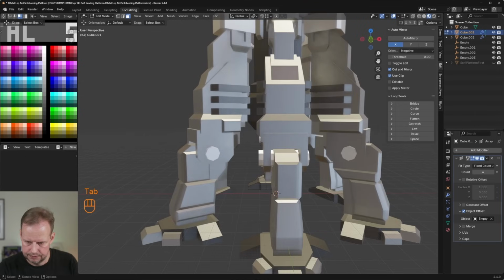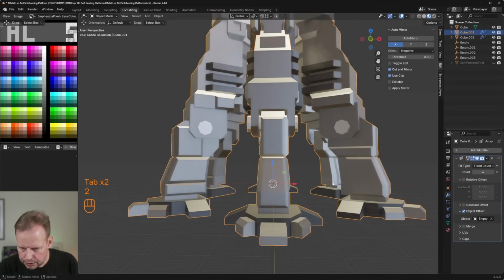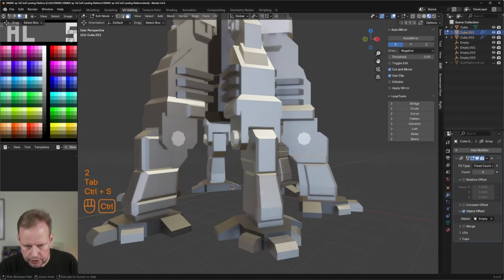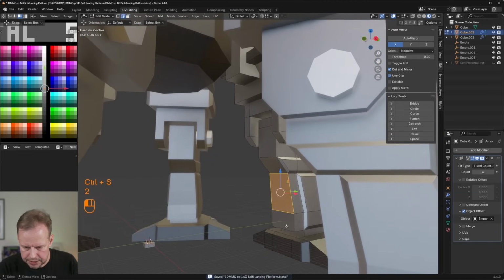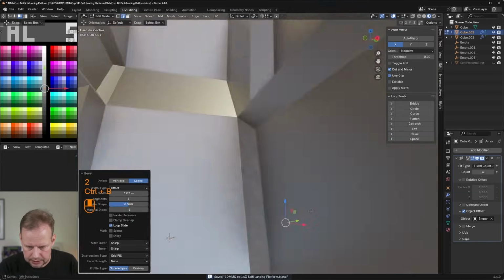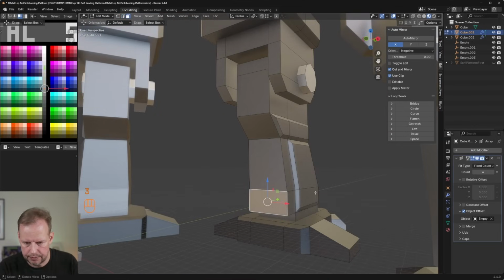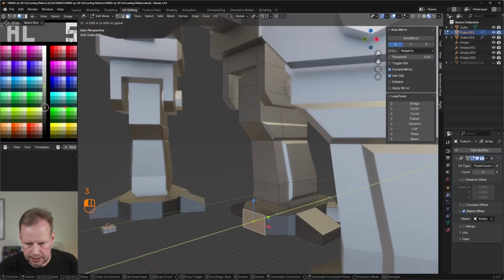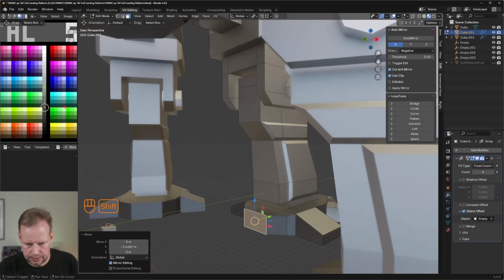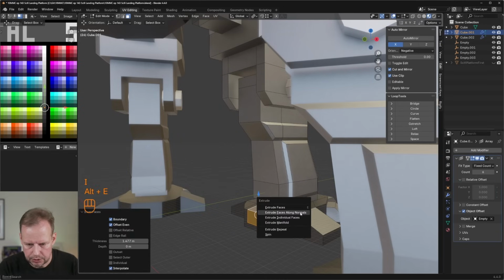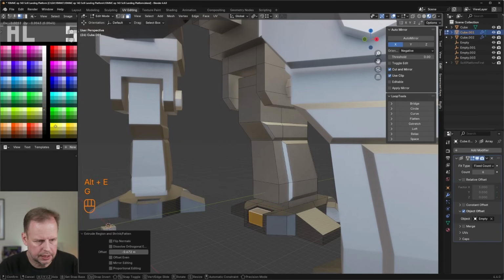And okay, these lines are too sharp. I'm like mixing back and forth. Control S to save this first of all, so I don't mess it up. Control B to bevel. Okay, that was a bit weird. Oh, it's because I've got a thing there. Let's bring this in. There we go. I to inset, Alt-E to extrude along face normals, bring it down to the darker.